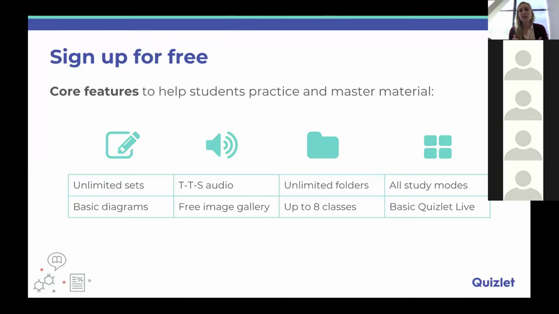You can also create basic diagrams. We haven't gone too deep into our diagram functionality. I know Nathan, one of our earlier presenters, talked about it. But essentially, with basic diagram capabilities, you can drag and drop an image into your study set and add up to 8 points that correspond with terms within your set to that image. So just 8 points is the cap on the basic diagrams feature.